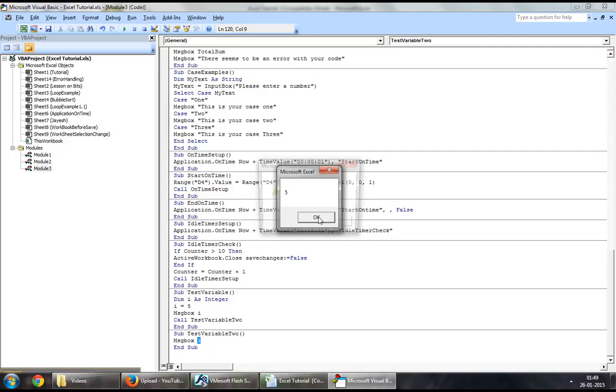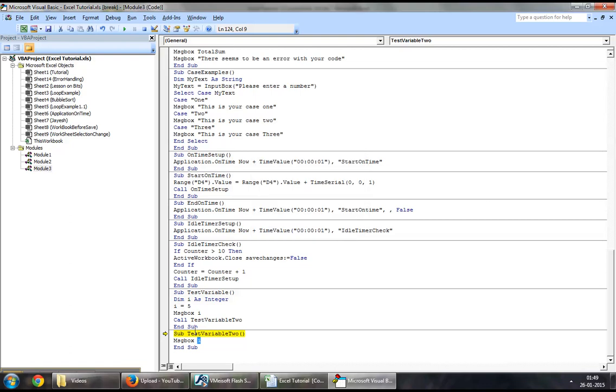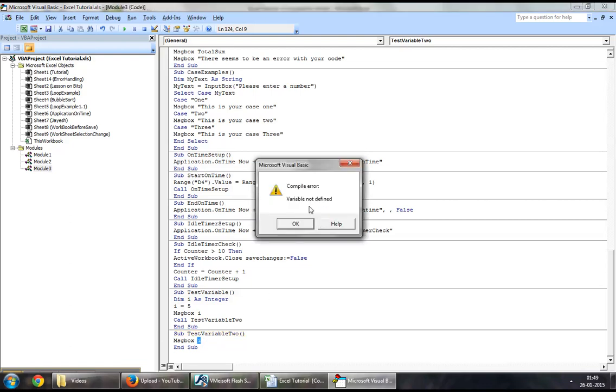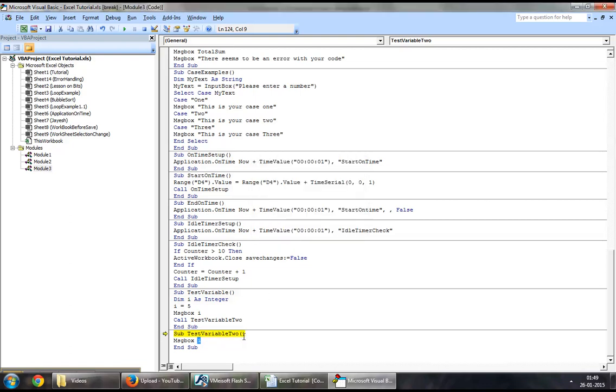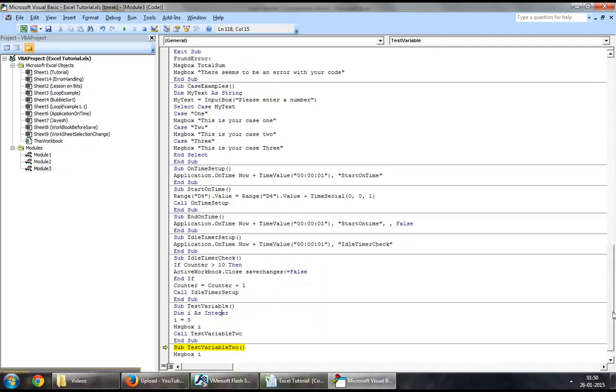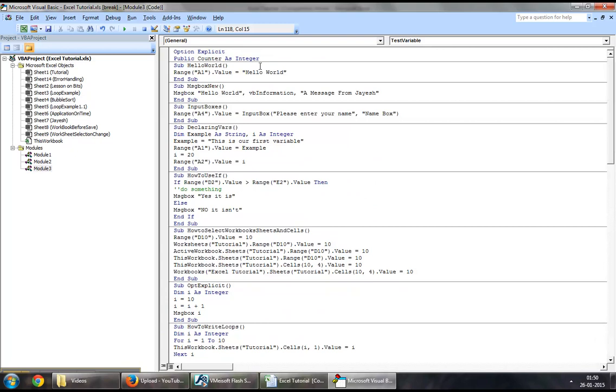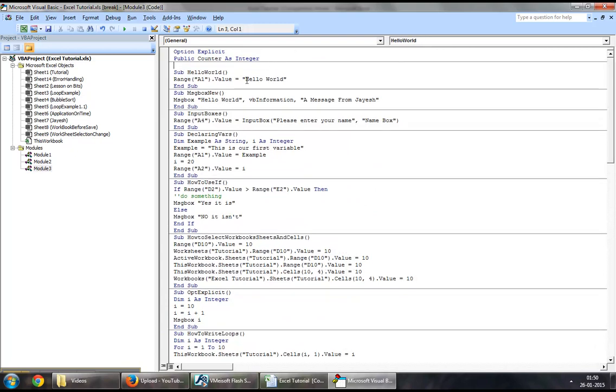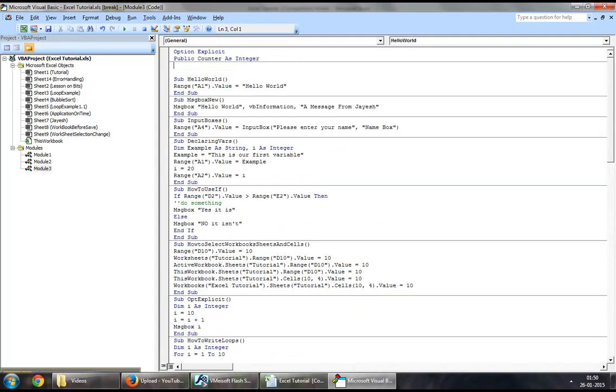So this is the first procedure. Now the moment it comes down to the second procedure, it says variable not defined. The reason this comes up is because we've only defined this variable within a procedure and not for the entire module. So in such situations, you may want to define a variable as a private variable. What this would do is allow each and every procedure within this module to have access to that variable's value.